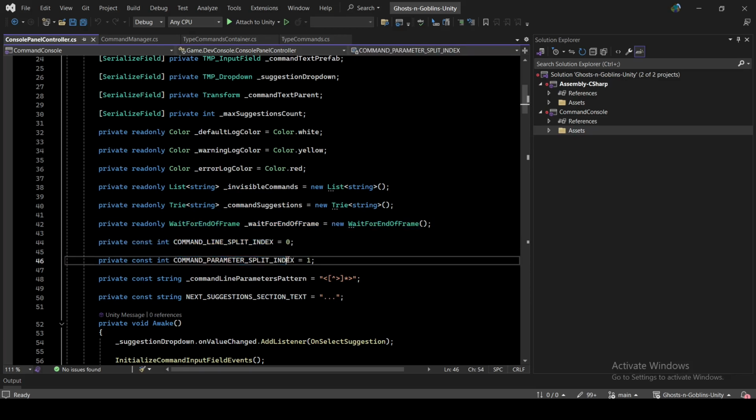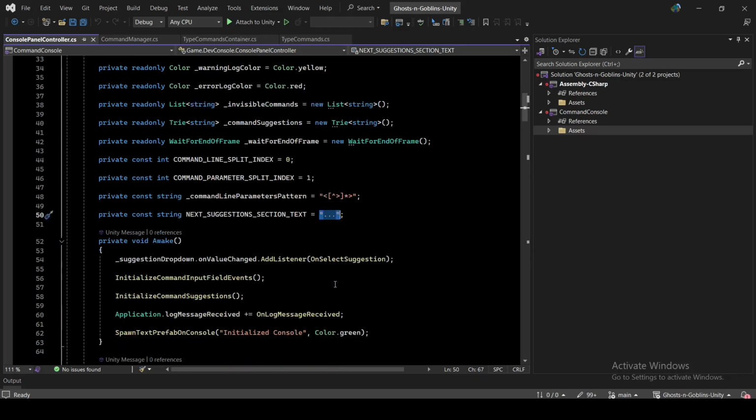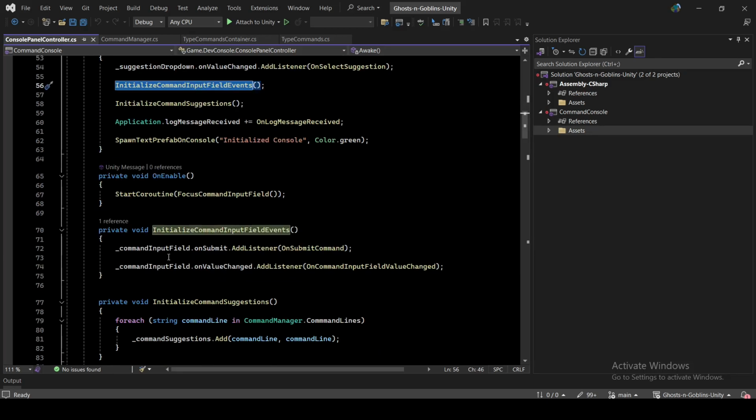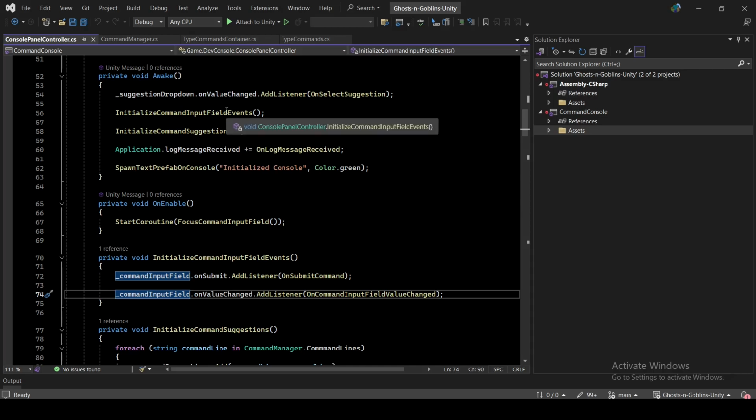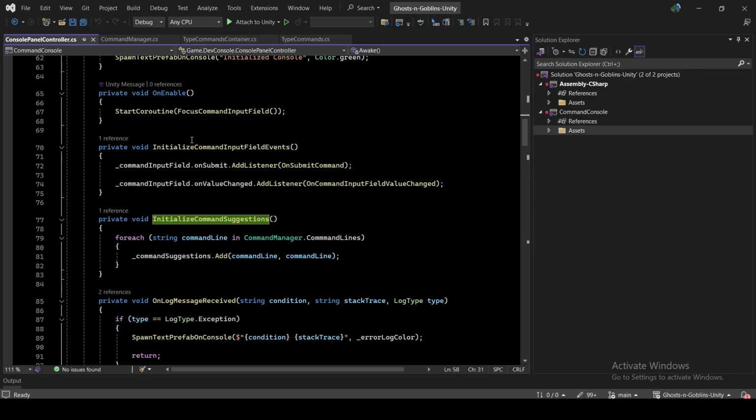This command split line index is just to split the method name and the parameter. And here's the parameter pattern using the braces. The next suggestion section text is just these three dots. All right, so first we add the listeners for the input events, and the suggestions to unselect and submit command, on command input value change. We also initialize the command suggestions, accessing the command lines inside the command manager and adding to the command suggestions.